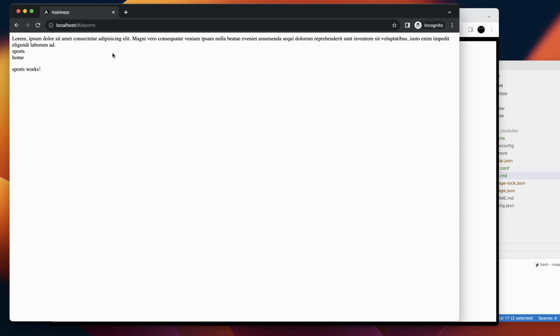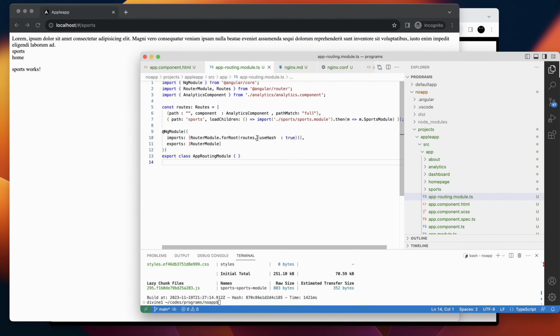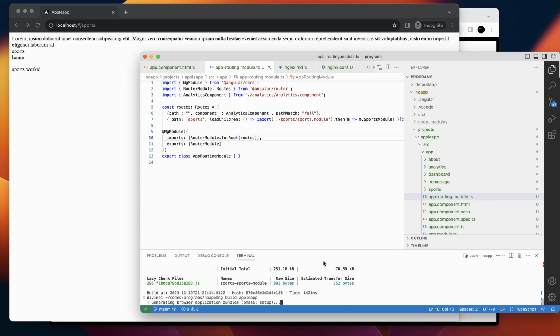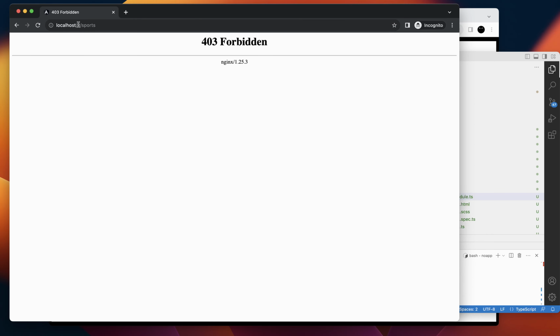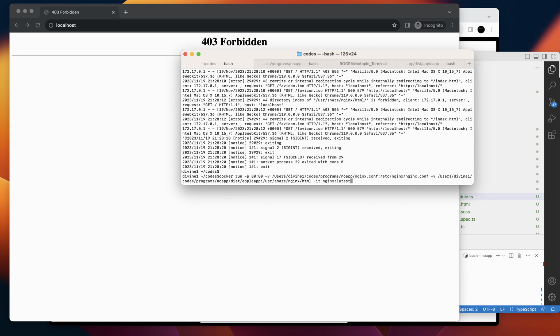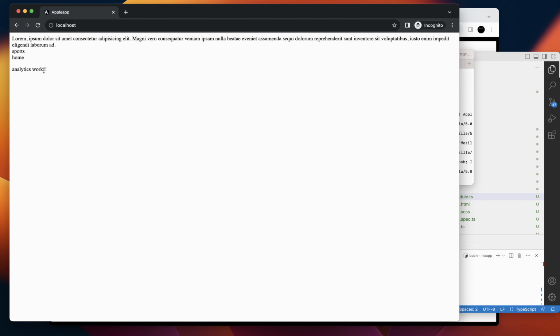As we discussed before, there will be no problem with hash based routing. Let me remove this hash based routing. By default it will be history based routing. Let me build the app. Let me refresh. Let me restart this. The web page is showing up now.